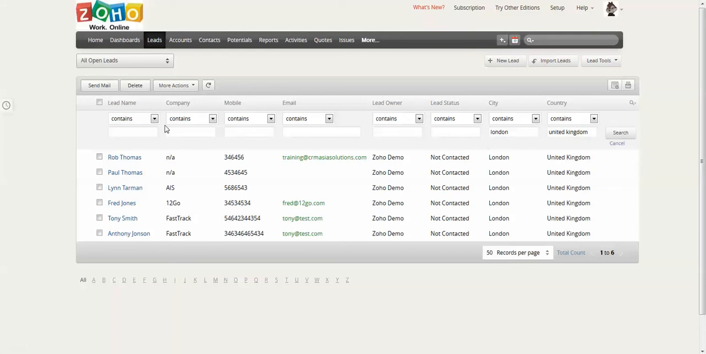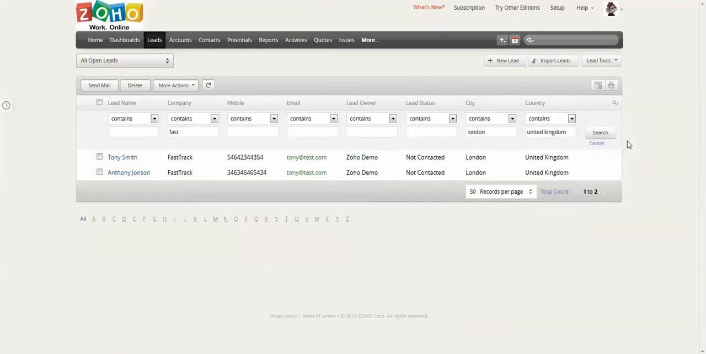And the same could be done for the company name or anything like that. So for example, if you know that there's a company in London, there are two guys working there, and it was something fast, something or other, you can just type it in, and now it will find it. So there are two leads in Fast Track, both in London in the UK. So by using the search function here, I have applied filters on the column headers.